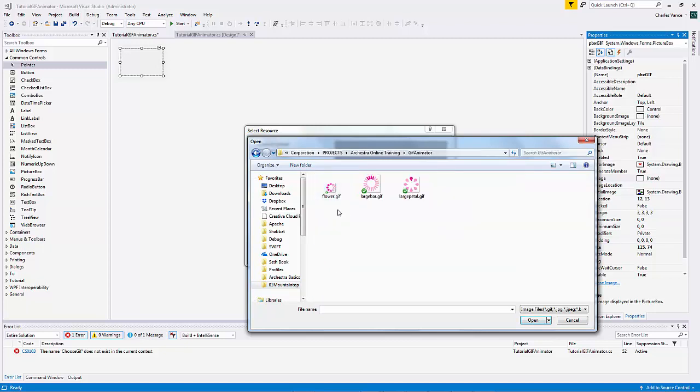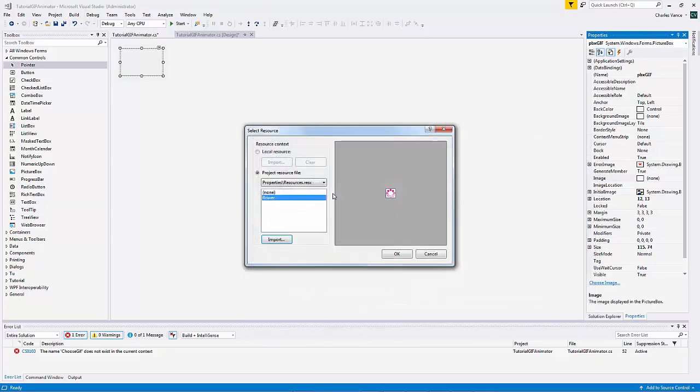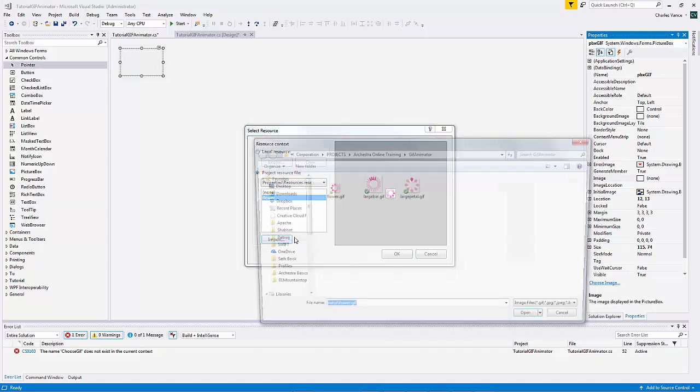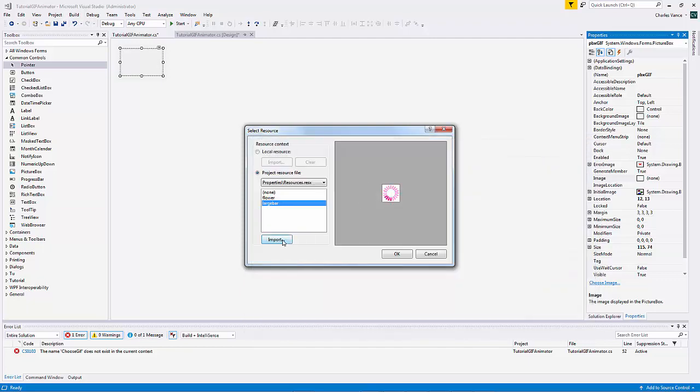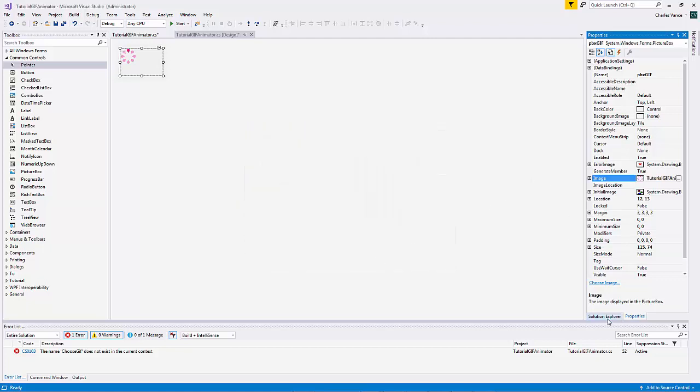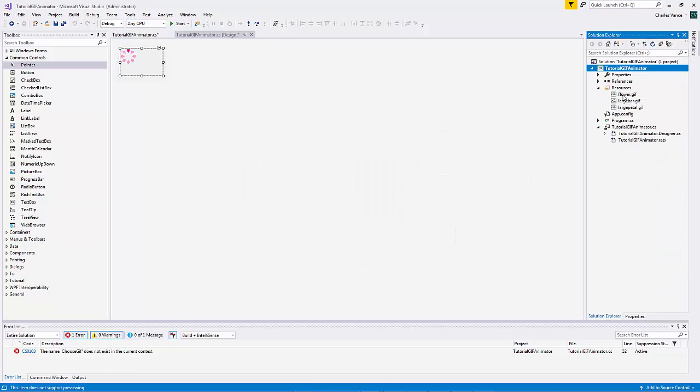GIF Animator, there they are. Okay, so there's three different ones. Let's go ahead and grab those and put them in. Flower, a large bar, and a large petal. Now, there are a number of websites that allow you to create GIFs. I'll show you the one that I used. So you hit OK. And now when I go back to the Solution Explorer, under the Resources folder, internal to the project, I have the flower, the large bar, and the large petal GIFs that have been imported.